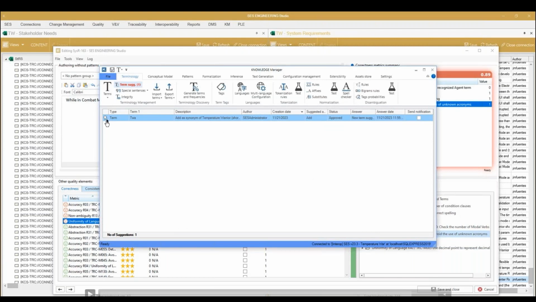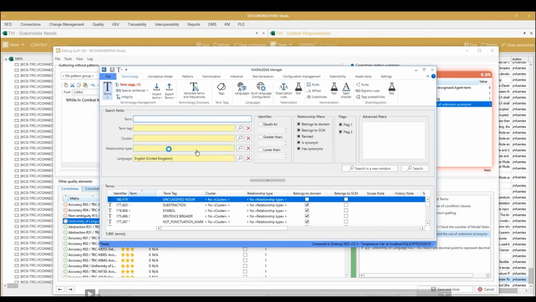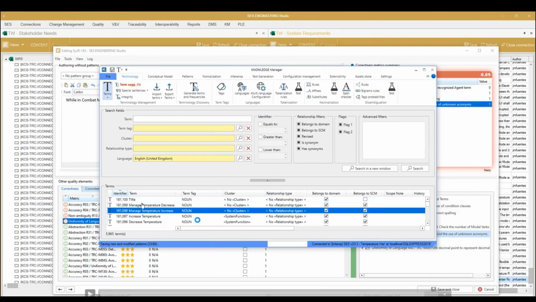You see the icon gets checked here, and the term gets imported. So it gets created and stays in the database as a new entry. So you see here that this is the new term created.